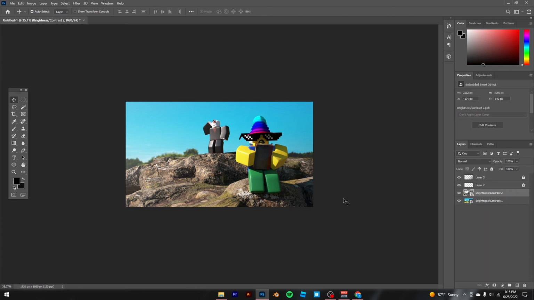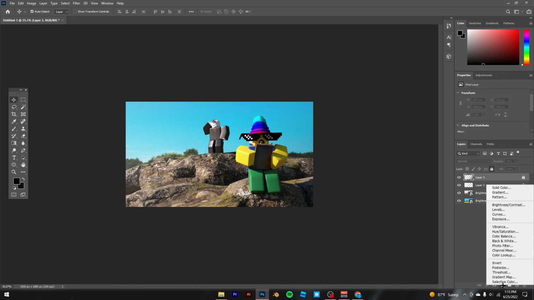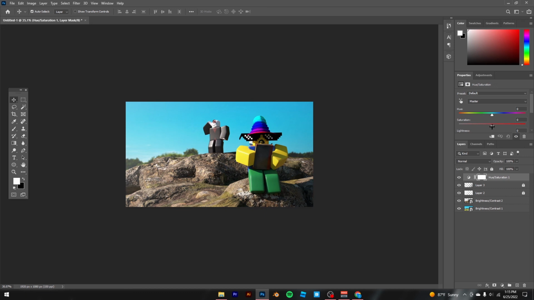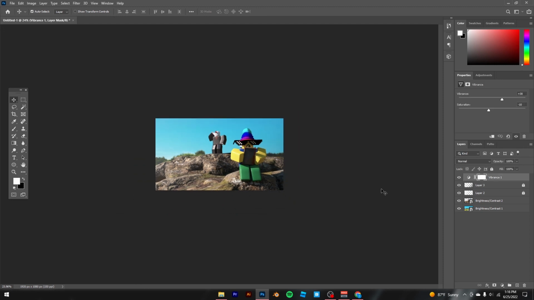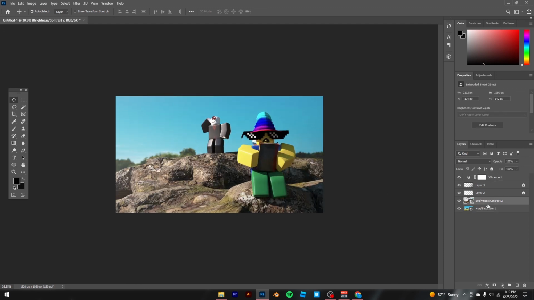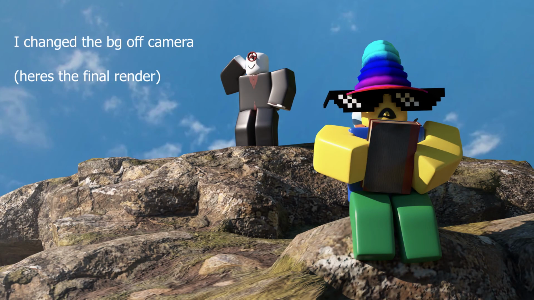Now that we have this going, what we can do is I'm going to turn on the saturation by going to the top layer, adding a hue and saturation. I'm going to turn the saturation down about 10 maybe. I'm going to turn the vibrance up maybe like 30. Why you couldn't, I don't know, man. Honestly, I do not know. So there we go. Now we've got this. I think we're just gonna render it out like this, and there's our final render.